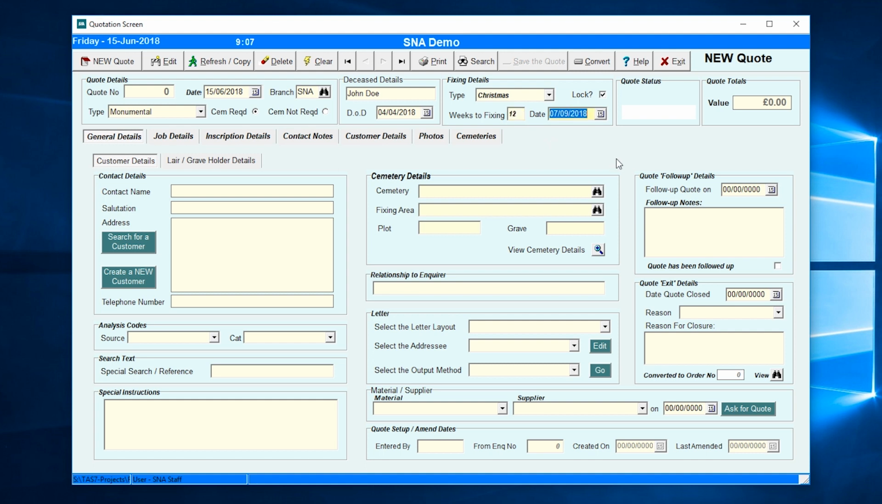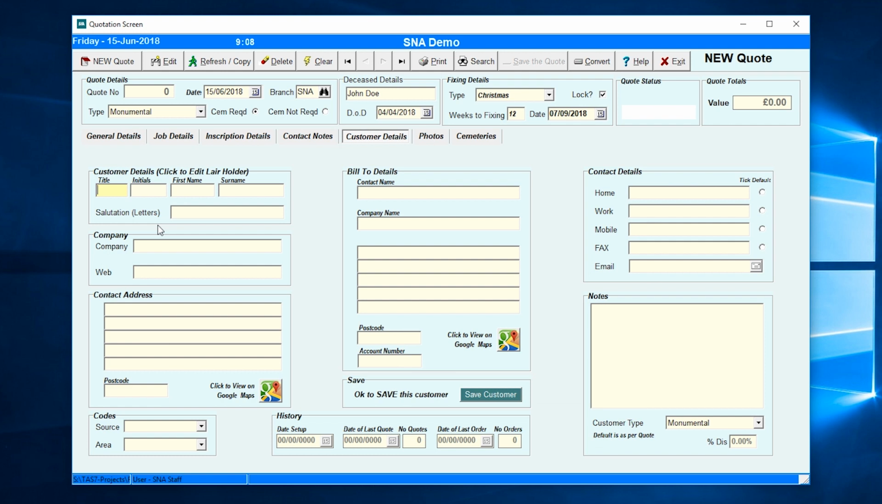date. You can also choose the number of weeks to fixing. You can set these up in the preferences, so if you normally have about 12 weeks, then you can set that as your default. Or you could change the date if needed. Now it comes down to click on Create a New Customer.